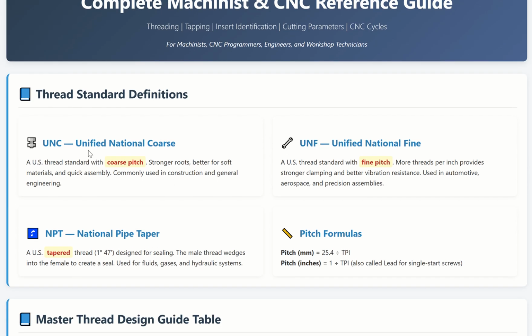We normally have what we call UNC. UNC is a standard threading definition, which stands for Unified National Coarse. It's a US standard, meaning it has a coarse pitch. This is normally a stronger root, better for soft materials, and also quick assembly, commonly used in construction and general engineering. Those threads we call UNC.